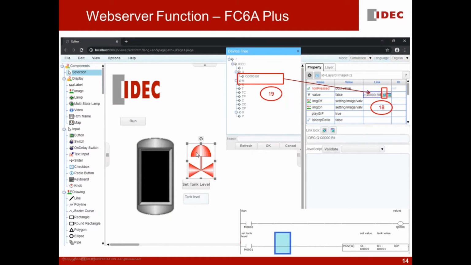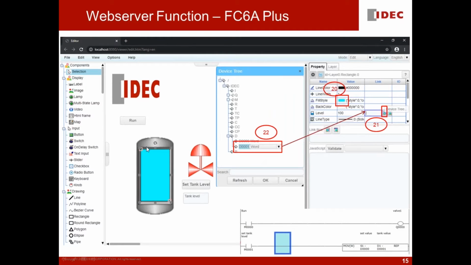Basically, you just highlight this symbol, then at a value, you just click this button, and the device tree window will pop up. Whatever memory you use in your program will be available under this device tree. What you need to do is simply select the memory address you want to link up. Then that's all. The same goes for the rest of the objects, like buttons.